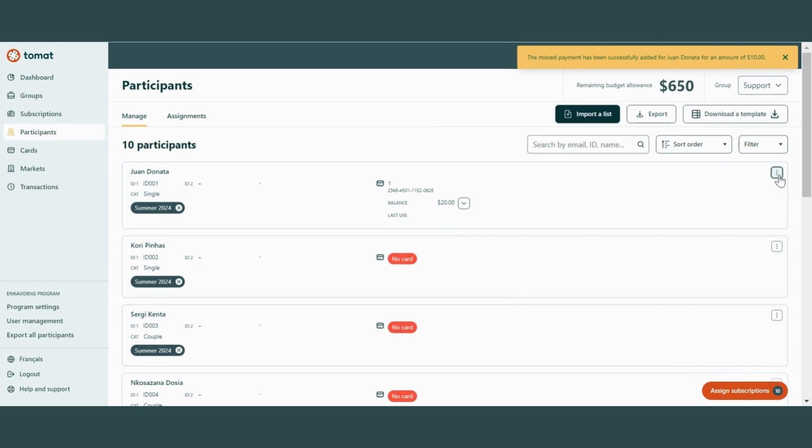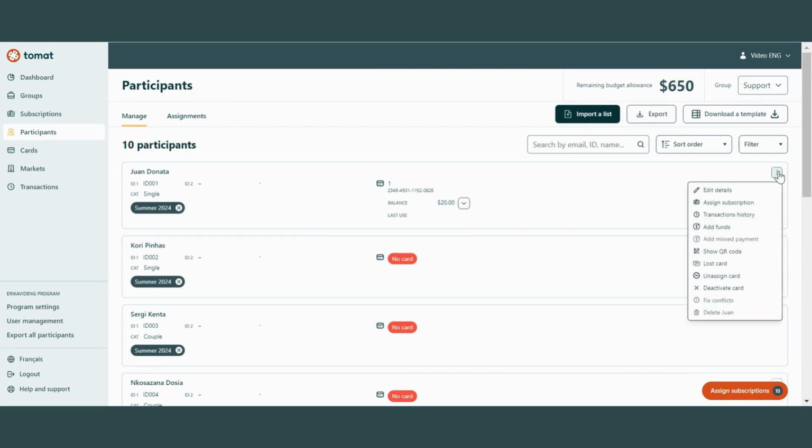Unfortunately, it doesn't really automatically calculate the fact that there were 2 missed payments. So instead of just the $10, it could give the $20 directly. But you get the hang of it. This is really for whenever you assign a subscription to someone when one of your programs has already begun. So you can display the person's QR code, and here you have 3 different options in case you want to deactivate the card. So here you have a lost card option.